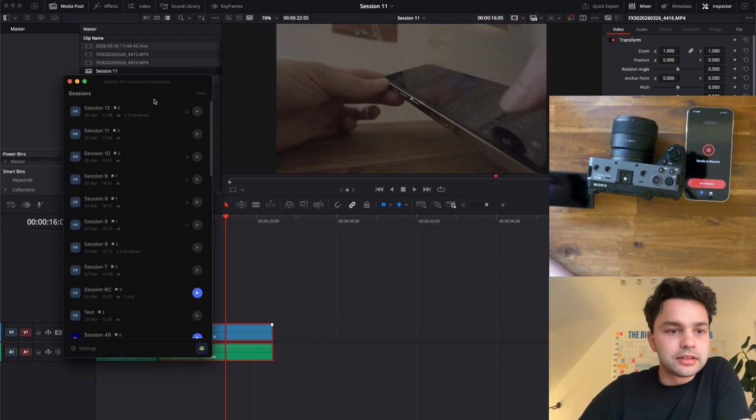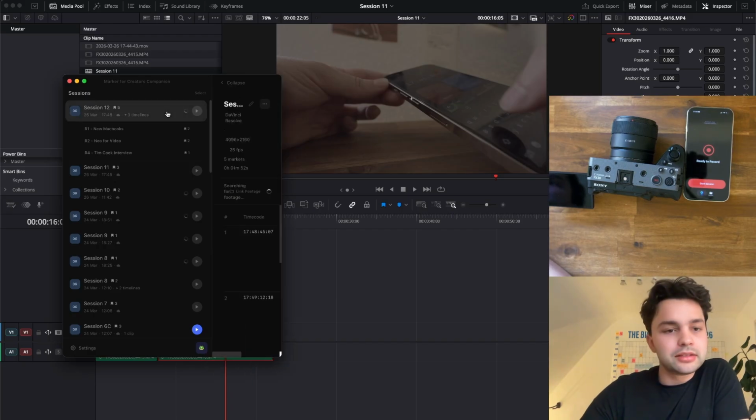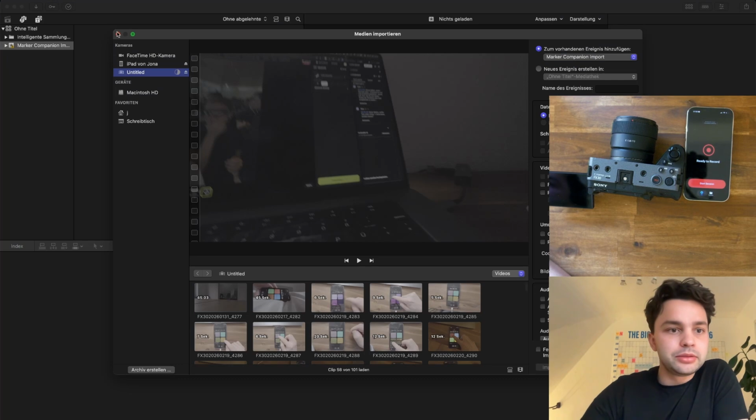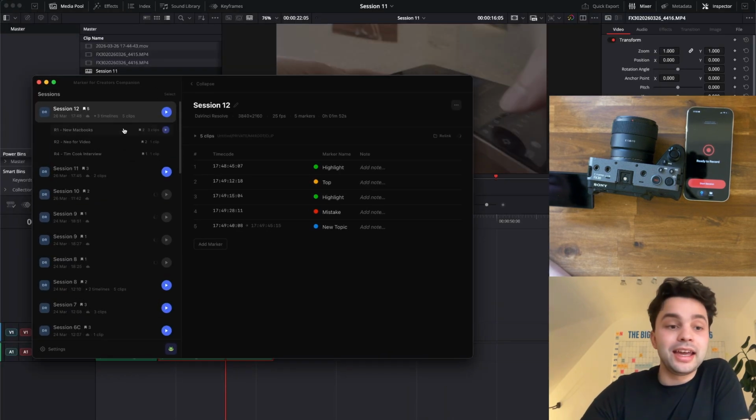And the session is already synced to the companion app, as you can see here. And as you can see, it displays 3 timelines. By the way, as it's loading, you can open up your sessions and you can, don't annoy me, Final Cut, and you can edit the session.